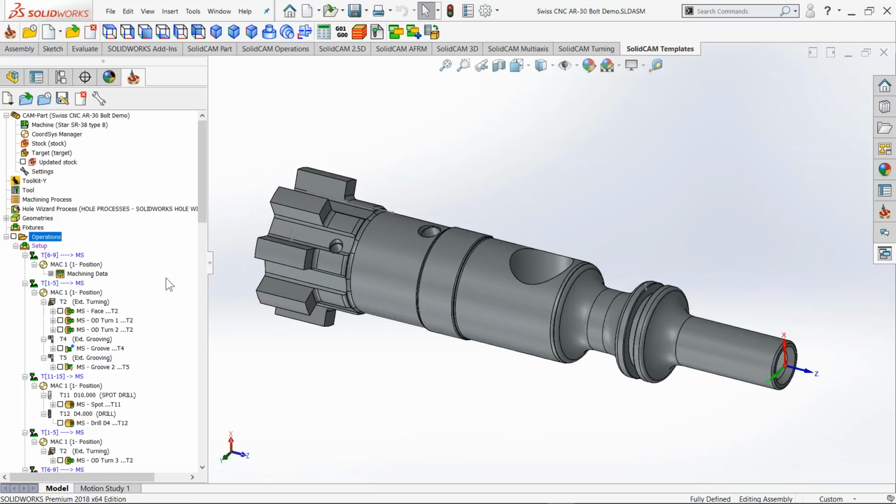What is actually different is that we are now able to configure an unlimited number of axes inside SolidCAM, the machine simulation, the tool layout, and everything. So we basically don't have limits about it. Okay.